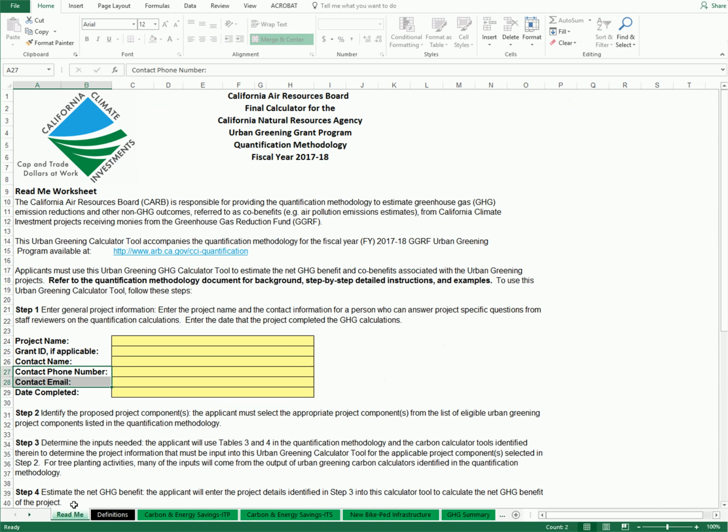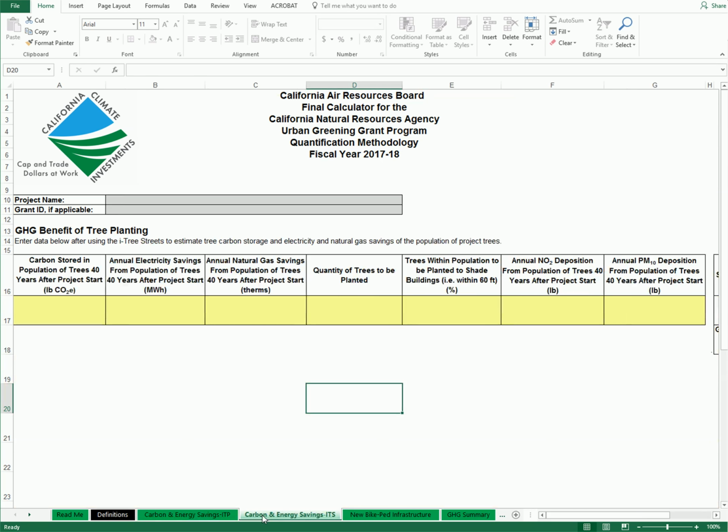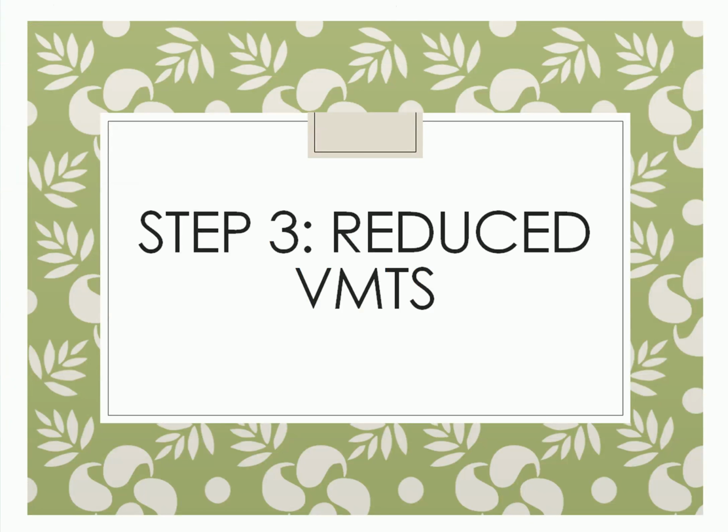Once you have completed the calculations in either iTree Planting or iTree Streets, print the applicable reports as entered in the QM and enter the required information in the GHG Emission Reduction Calculator on either the iTree Planting tab or the iTree Streets tab. There should not be information entered into both of these tabs. If the project includes reduced vehicle miles traveled, you are ready to move on to step 3.